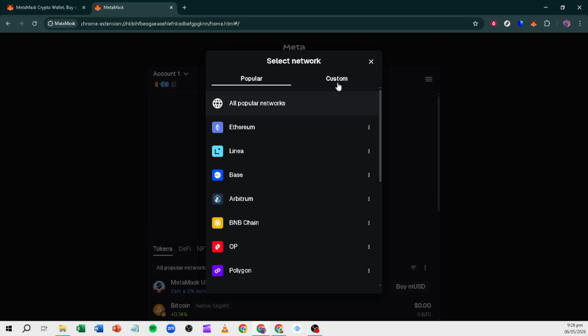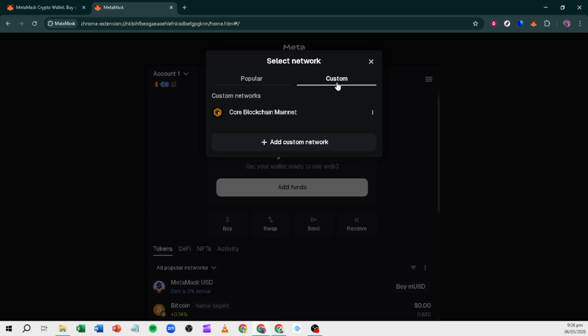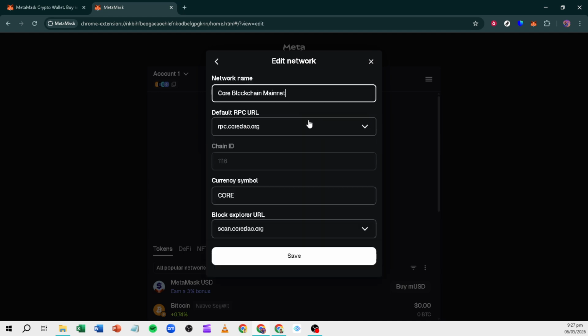You'll see a form with fields for network name, RPC URL, chain ID, currency symbol, and block explorer URL. Enter the official CORE network details exactly as listed on the CORE documentation or website. It's important to copy these from a trusted source to avoid connecting to an incorrect or malicious RPC. Take a moment to double check each field for typos.